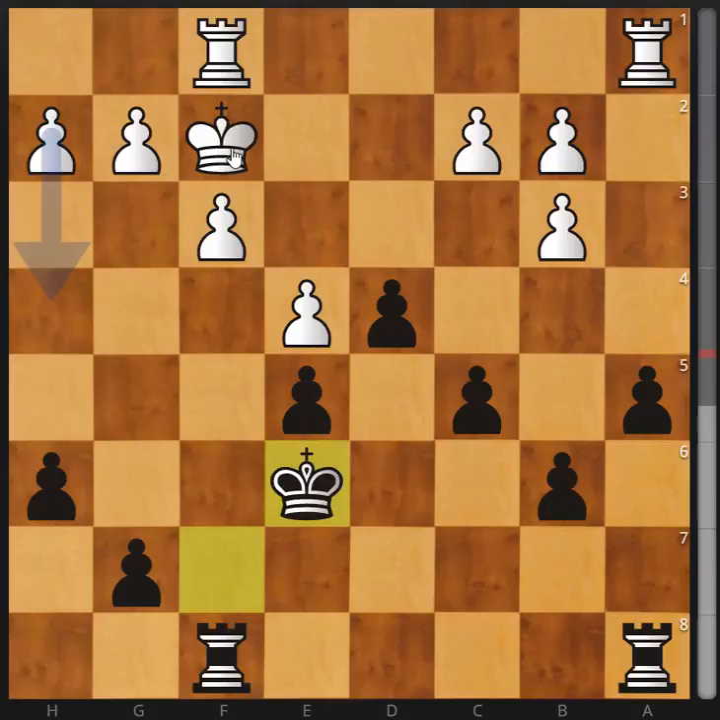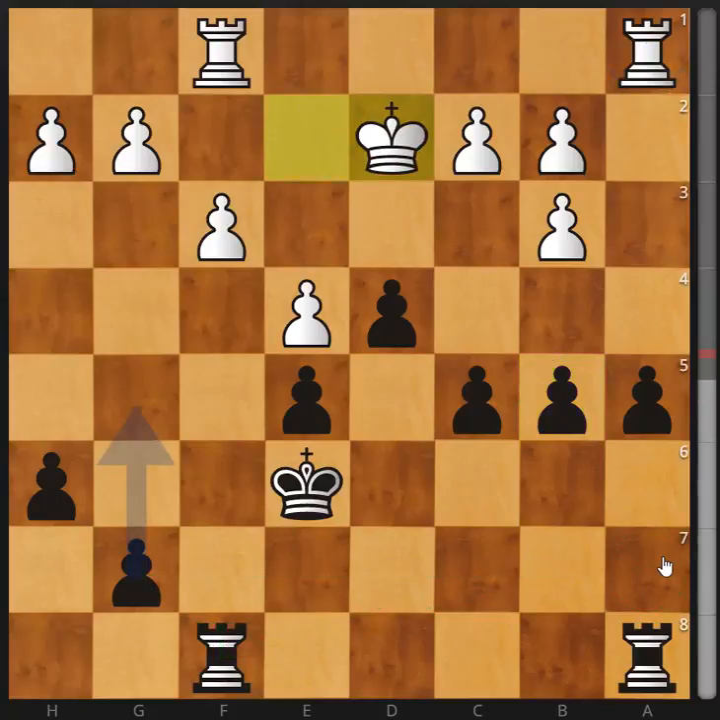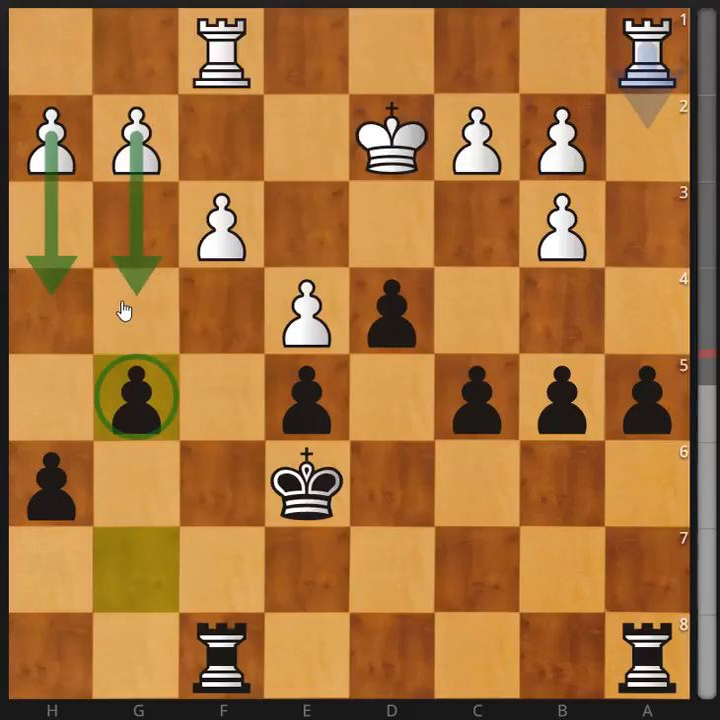Alright, so white is following that same idea. He wants to centralize his king. But now black comes up with his plan, a concrete plan, to push this pawn. And so he starts advancing this pawn, and then eventually he'll double rooks on this file. So with this move, pretty much he just wants to prevent white from gaining counterplay on the king's side.